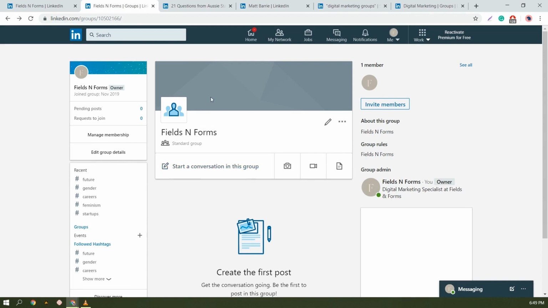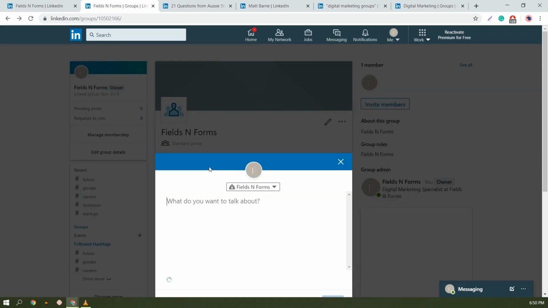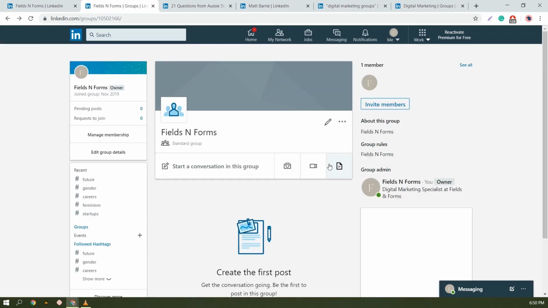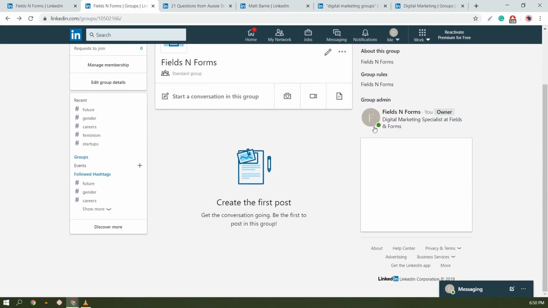The center box is where you can start a group conversation exclusive for members only. On the left side, you'll see the number of members and an option to invite additional members as well as the other group details. Now let's find a group to join.